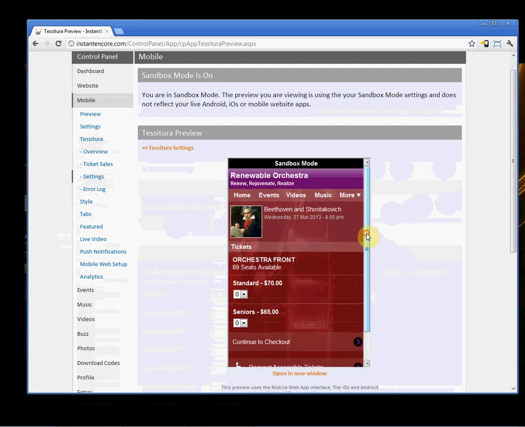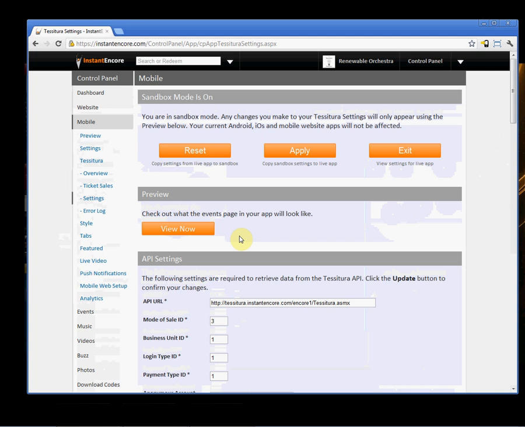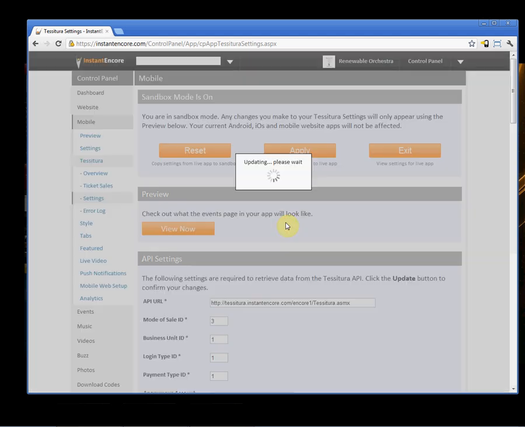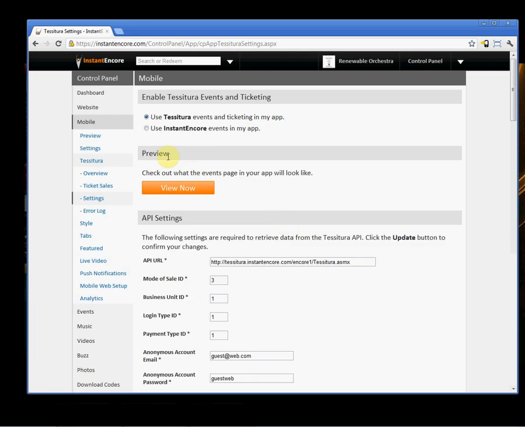And then once you're done and you're happy with it, you can go back into the Tessitura settings and we're going to apply. And what apply means is that it's going to copy the settings from your Sandbox to your live app. It'll ask you if you really want to do that, and I do. So now it's applied the settings to the live app.